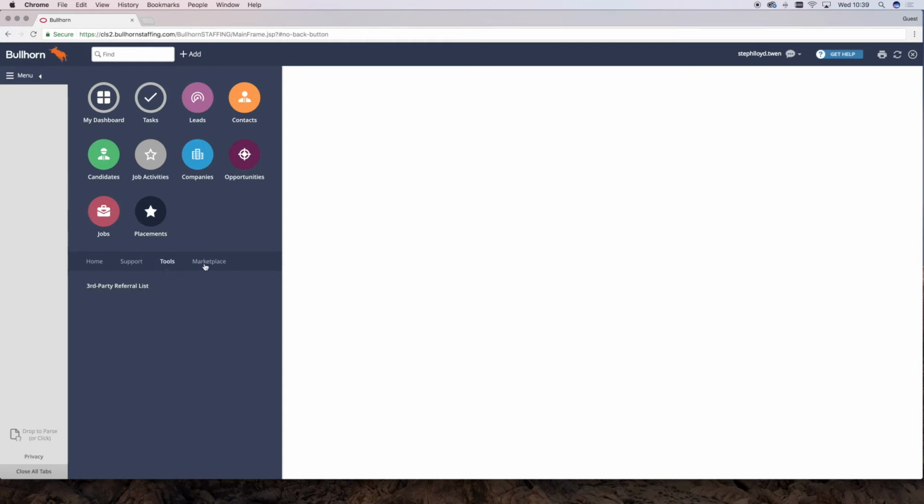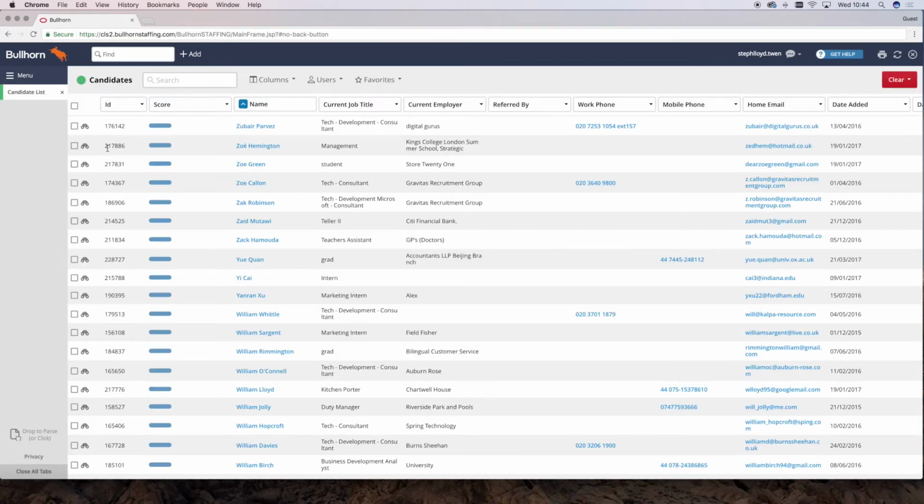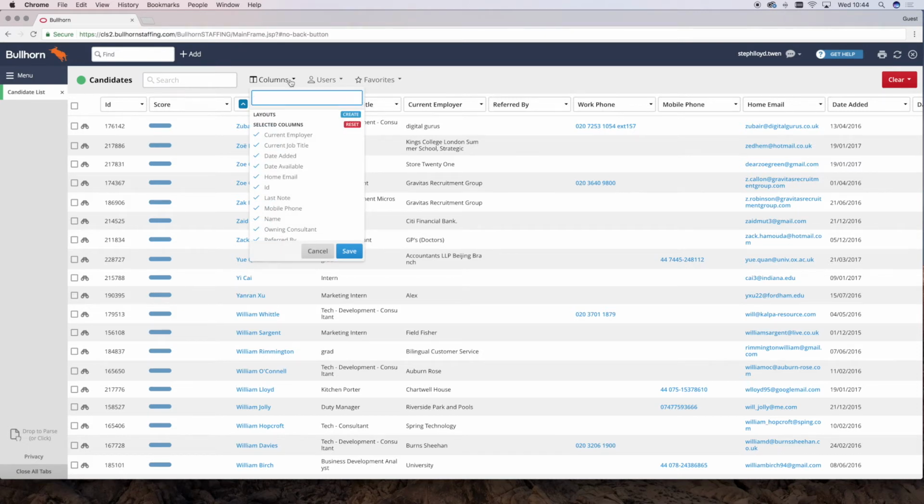Tools is very much there for the administrators of the system, and Marketplace will show you additional products that we've bought, such as Broadbean Search. For now, let's open up the candidate list. Every part of Bullhorn has a list view that looks like this one, and because of consistency across the platform, once you learn to navigate one list, you can navigate them all.